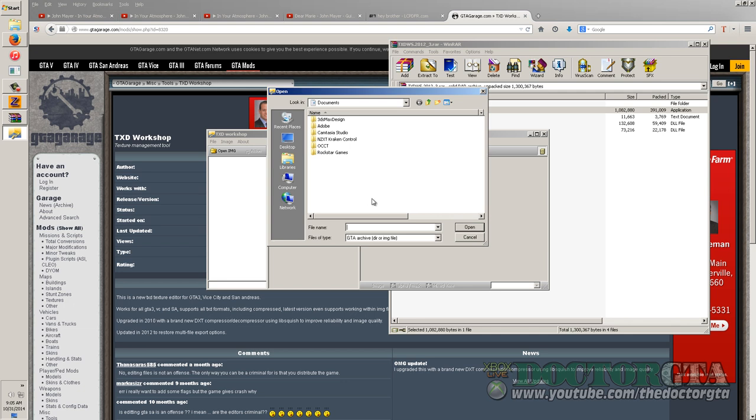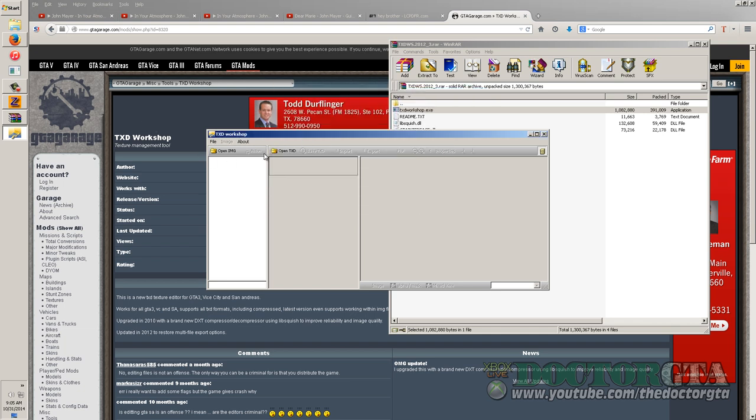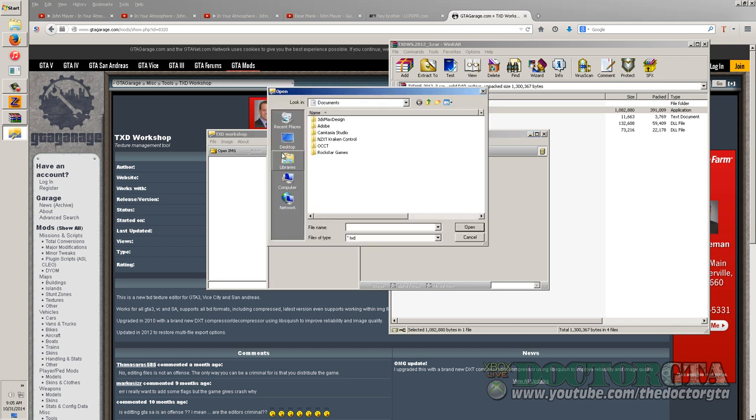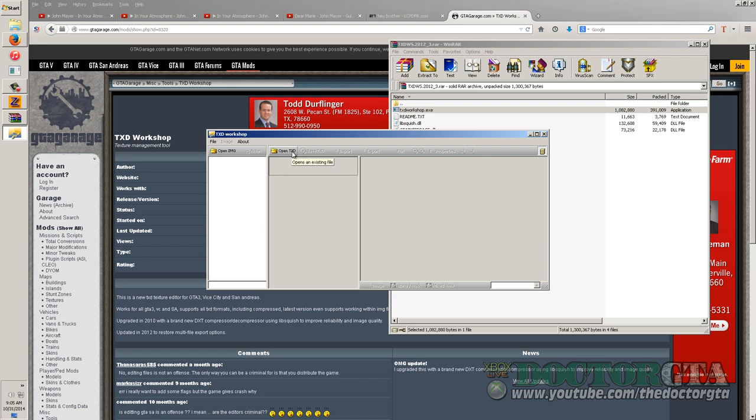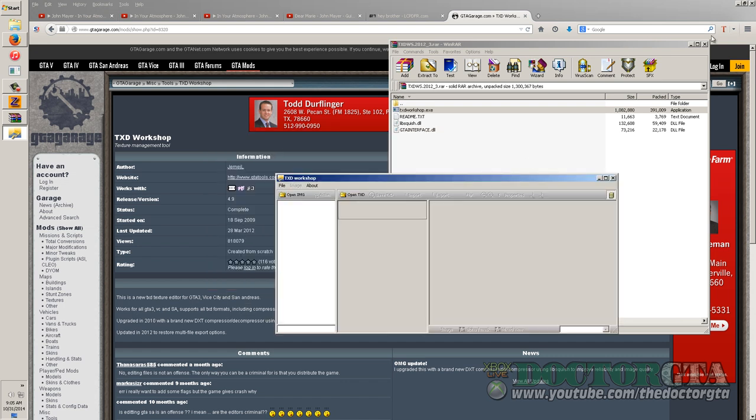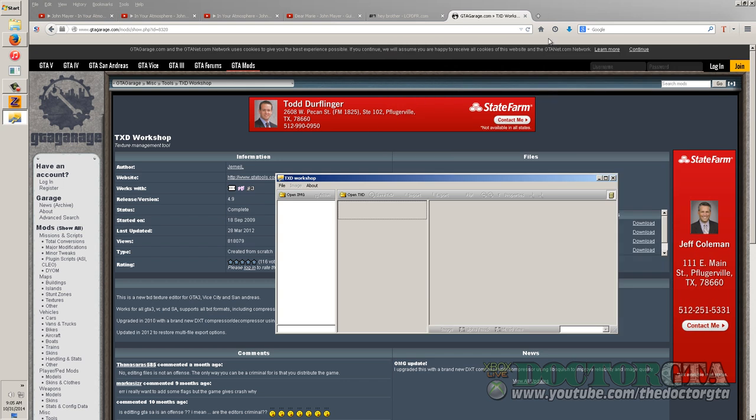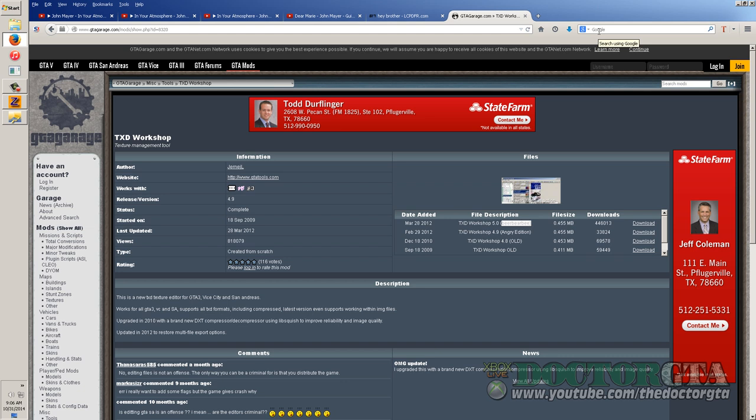Now all you do is you run it, and you can either open an image if you have a Grand Theft Auto 3, Vice City, or San Andreas image. You use this to open up the image, or you can open up a specific TXD file. If you don't know how that works, let me go over that real quick. Let's just do an example here. Okay, we'll find a car from San Andreas.